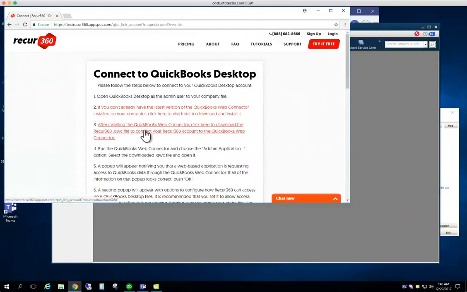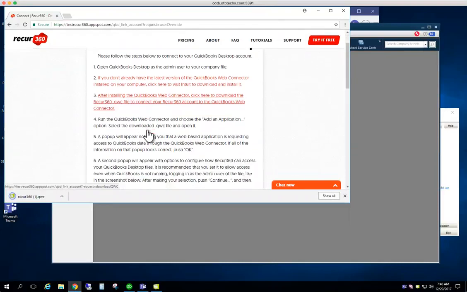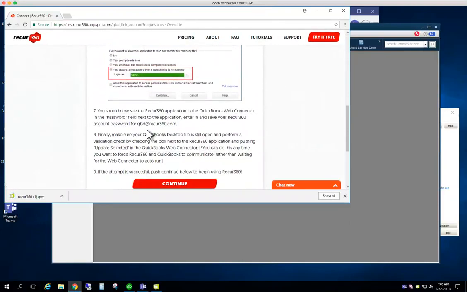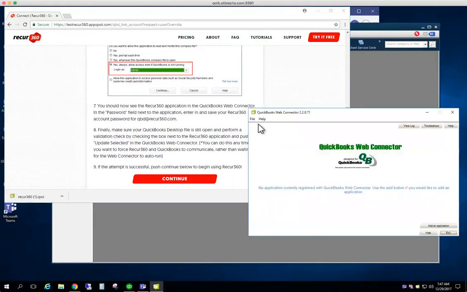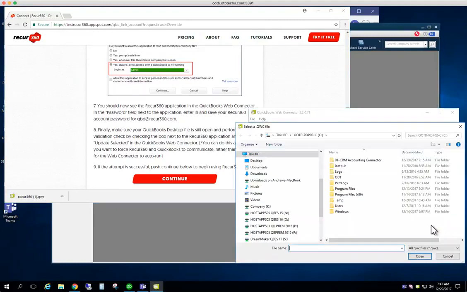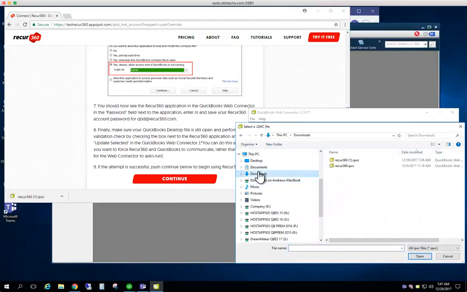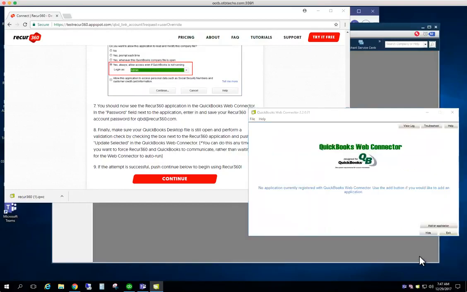Under step 3, I'm going to download the web connector file again. And if you scroll down, it shows you how to go through the connection and the settings that you need to do. So now that I've downloaded the file, I'm going to go back into the web connector. I'm going to click Add Application. I'm going to go to my downloads. I'm going to grab the web connector QWC file that I just downloaded, and I'm going to open that.